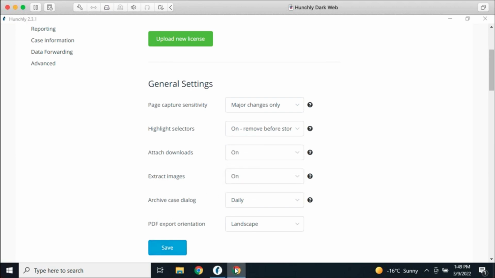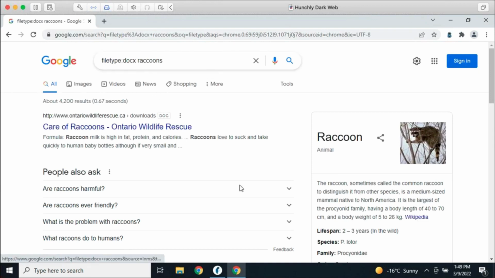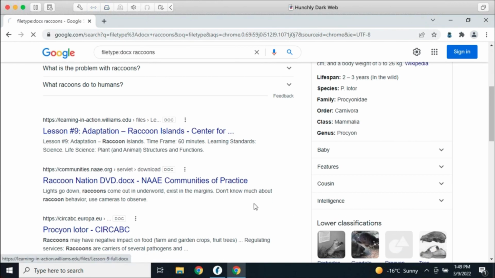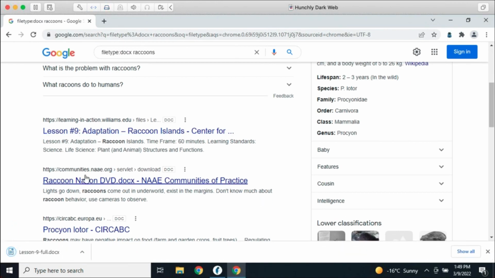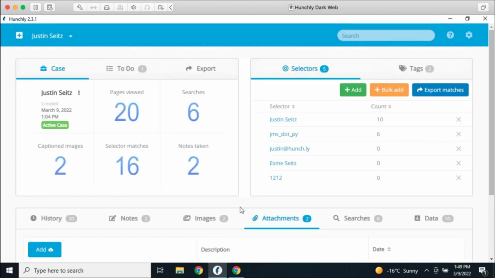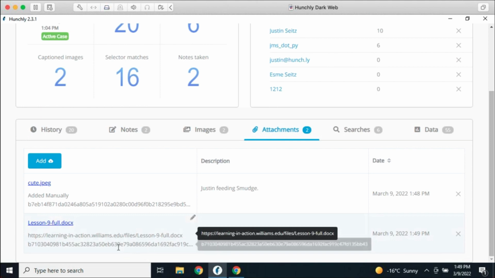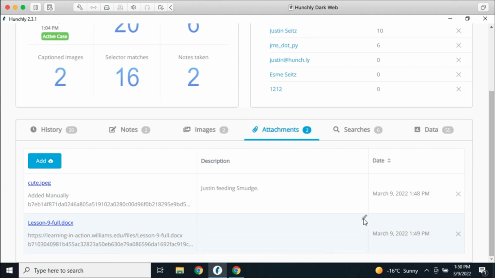So I'm just going to fire this back up so we don't have to wait for the settings refresh. And I'm going to go file type docx raccoon. So I'm just looking for Word documents that contain the term raccoons. So now that I've downloaded this Word document, we can switch back to Hunchly here. And here in our attachments view, we have this Word document that's automatically been brought into our case. We know where we downloaded it from, and if necessary, I can annotate it, right? So I can just add an annotation here. Here's this file that I downloaded, right?